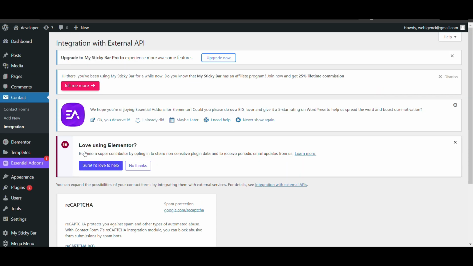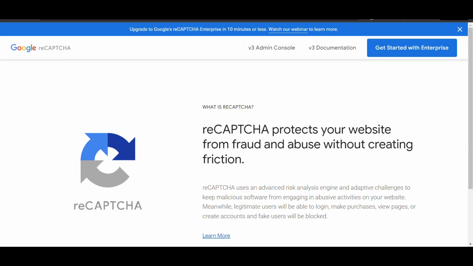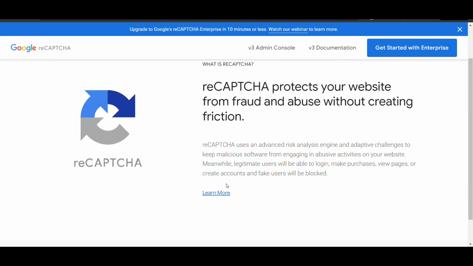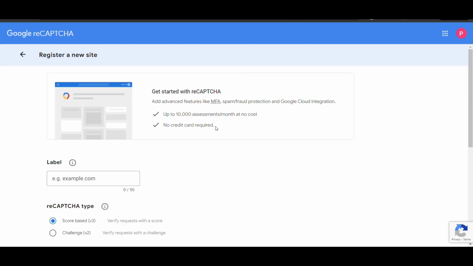Click on Setup Integration. Now we need a site key and a secret key. We need both. You just click on it. It will open in a new tab. Here you can see, now just click on Learn more. From here you can select your account through which you want to proceed. Click on Get started. It will open here.